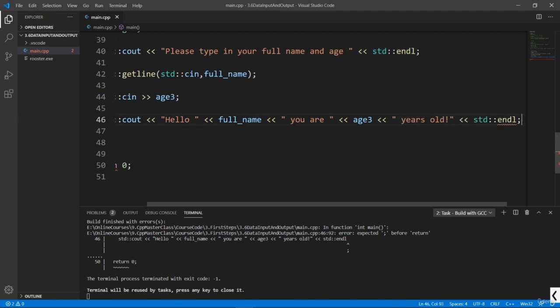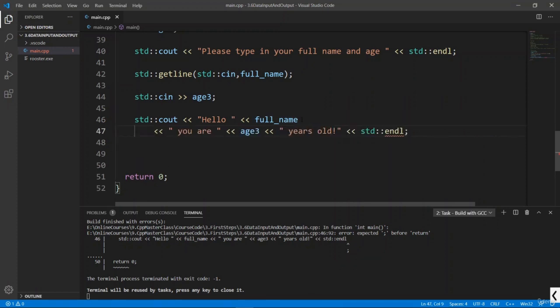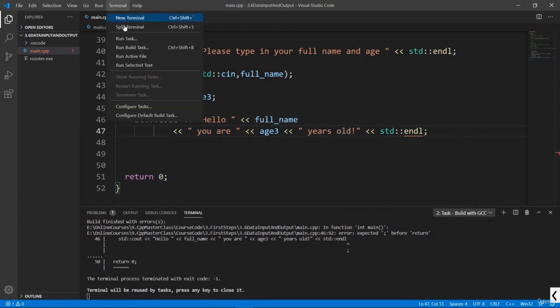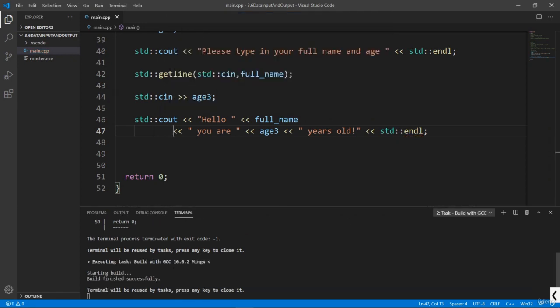So we're going to put in our semicolon, and another thing I really want you to see is that you can bring these things to the next line if they turn out too long, like we see here. So I can, for example, put this to the next line, and it is going to work just fine. So I'm going to try and build again, run task to build with GCC. You see that the build is good.